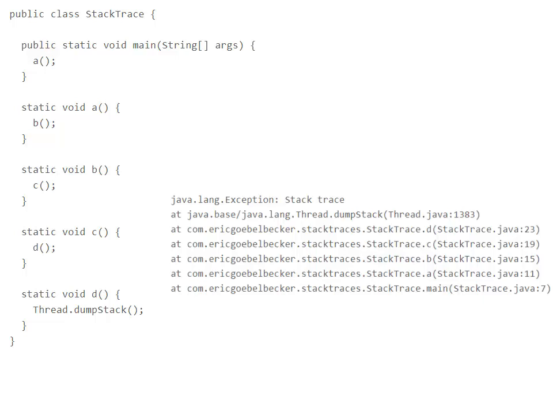When the program started, the Java runtime executed the main method. Main called method A, A called method B, B called method C, and the C method called the D method. Finally, the D method called the stack trace, which generated the output. This Java stack trace gives us a picture of what the program did in the order that it did it.